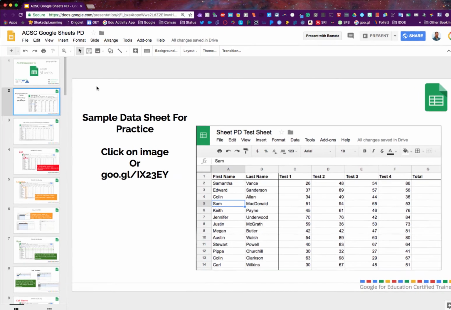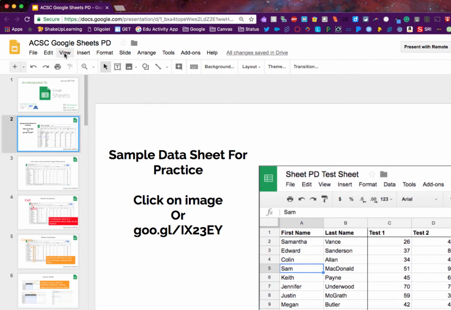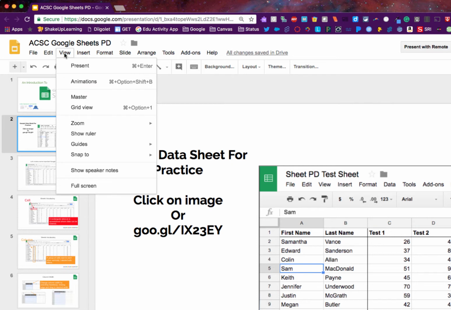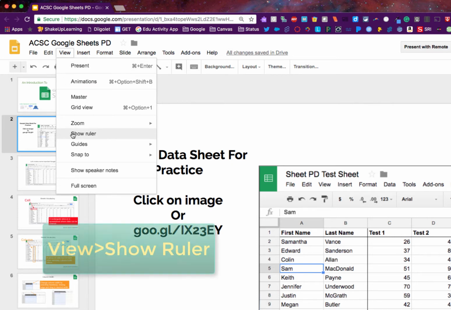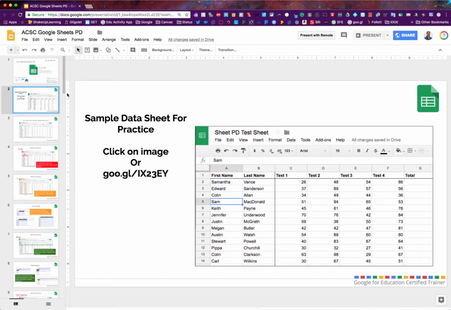I'm going to go up here to my menu, and under View, as I scroll down, you can see Show Ruler. When I select the Show Ruler, you see that there's a vertical ruler appear and a horizontal ruler appear. And this will help you align the elements of your slide. That's a pretty nice feature, just to kind of help keep you on track as you create.